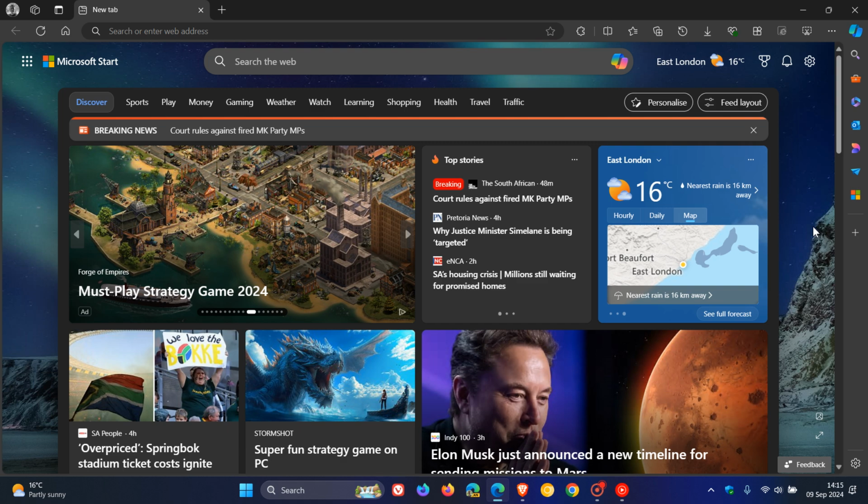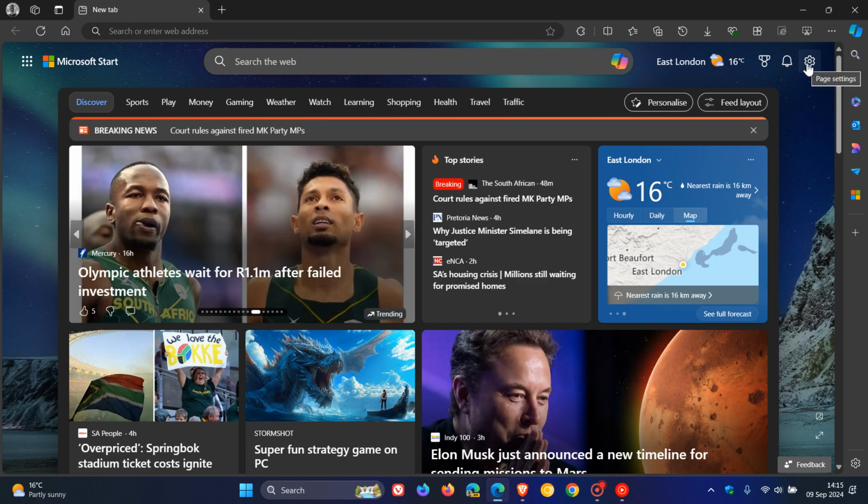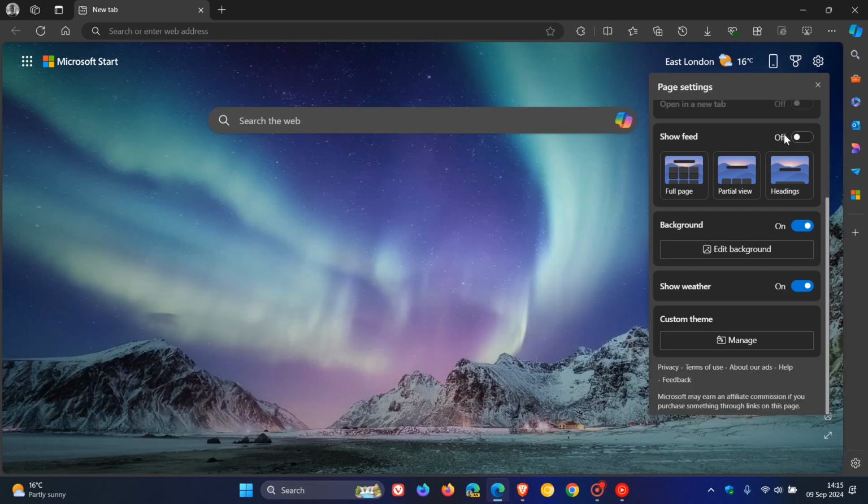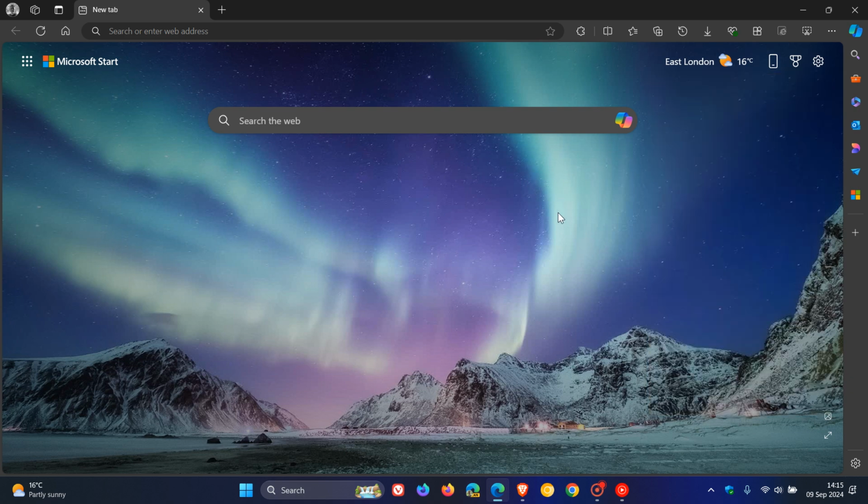What we do is we head on the new tab page, we head up to the gear icon in the top right, which is the page settings. Click on that. And here you'll see show feed. And if you want to turn all of this off, you just toggle that off. And there we go. There's a nice cleaner, more minimal, slimmer-lined look, which I think looks a lot better than having all that clutter on the new tab page.